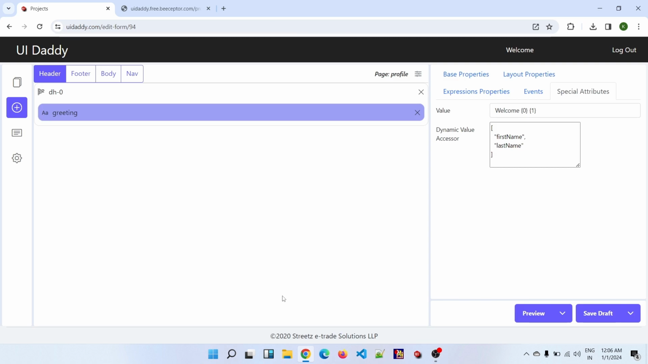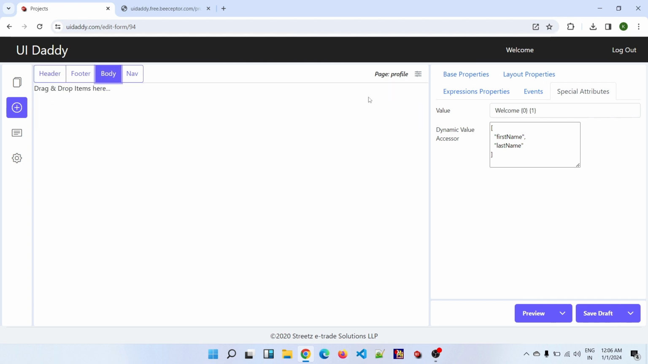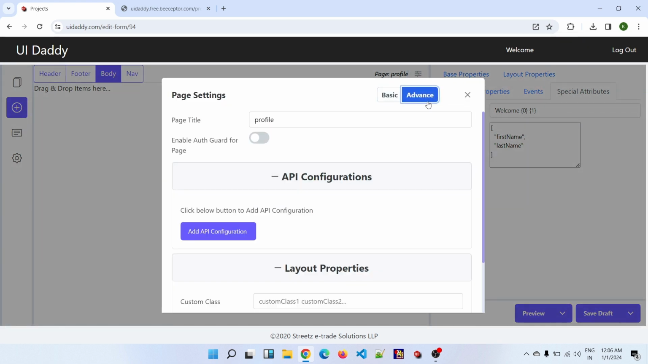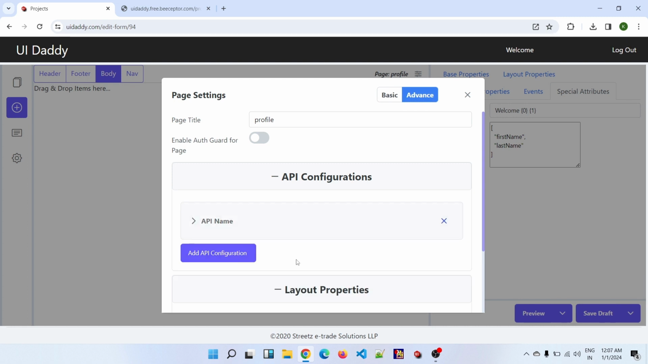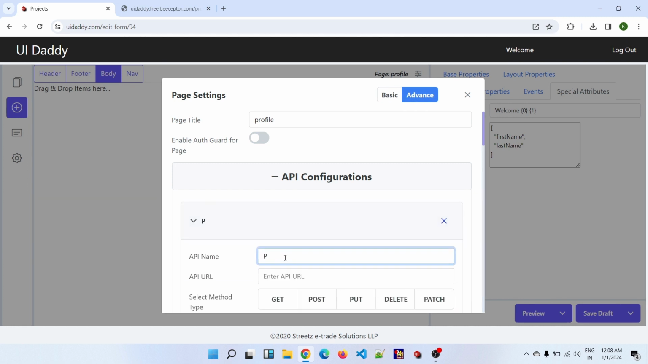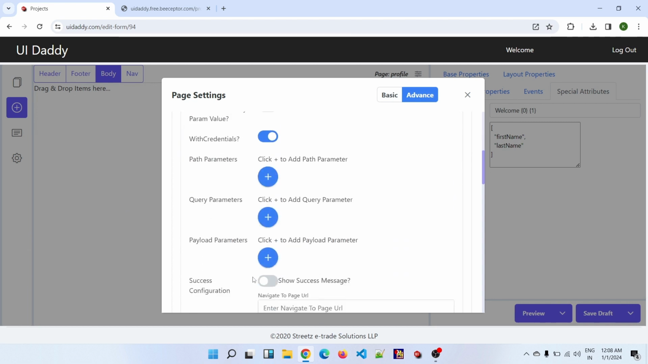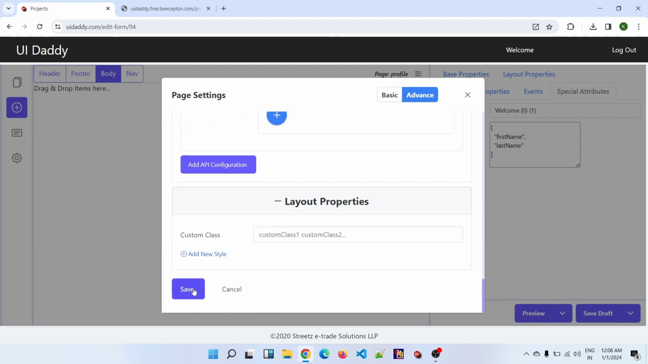Now, we will make an API call on the profile page to display favorite food and favorite color. To do this, navigate to the page body, click on Page Setting, select Advanced, and add an API configuration. Expand the API name and set it as Profile. Paste the mock API URL into the API URL field. Choose the method as Get, scroll down, and click Save.